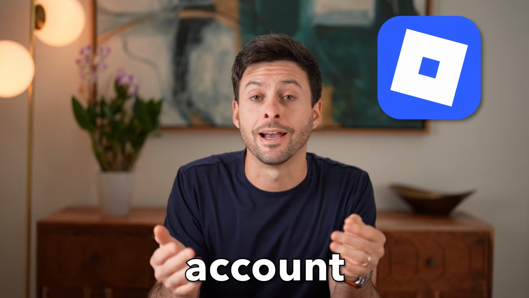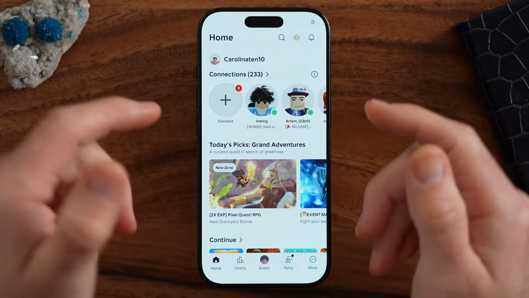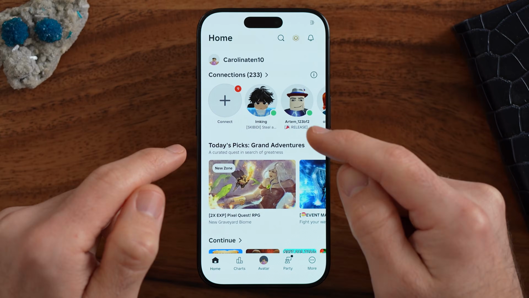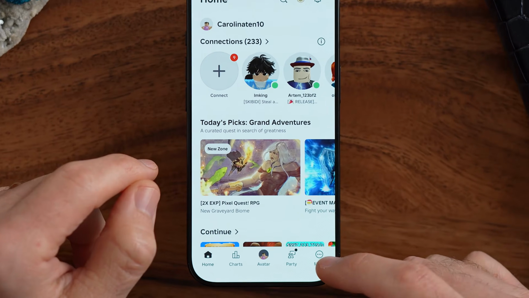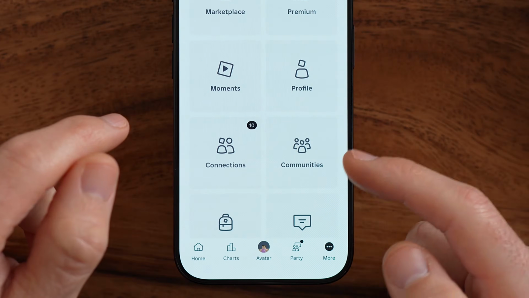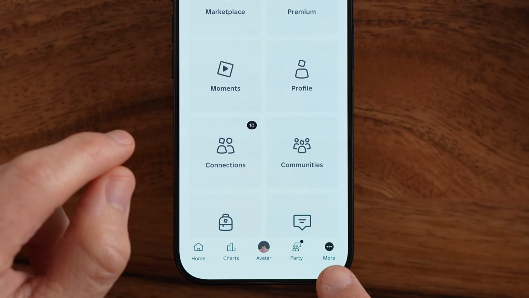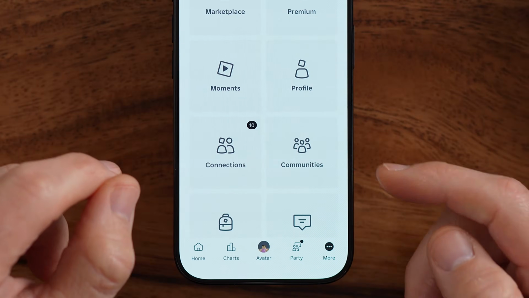Let's make another account on Roblox Mobile. Now open up the Roblox app on your iPhone or Android. And the first thing we need to do is get to the More option at the very bottom right. You can see those three dots. Within here, we can always create a new account to be able to sign in and switch back and forth.